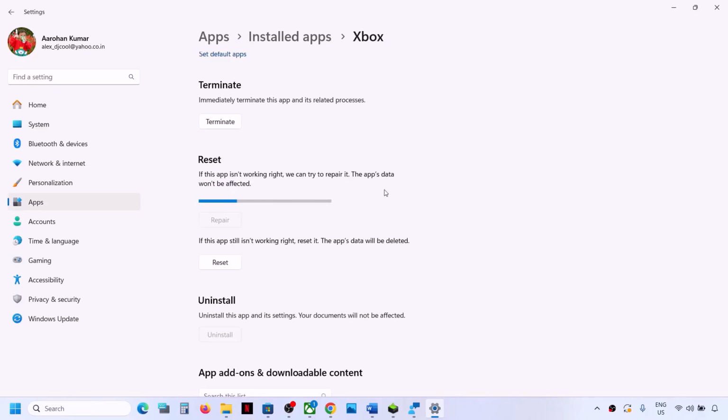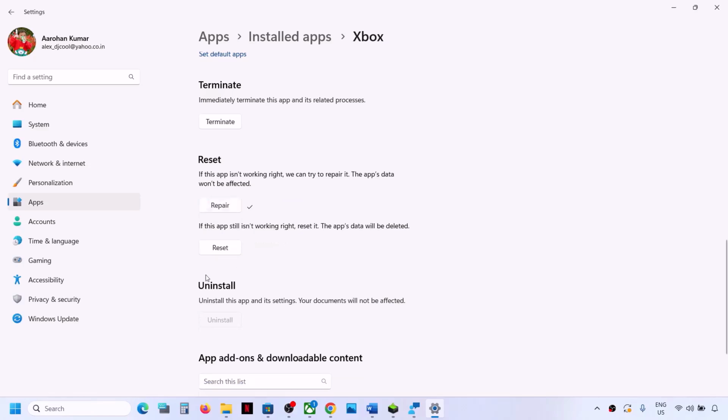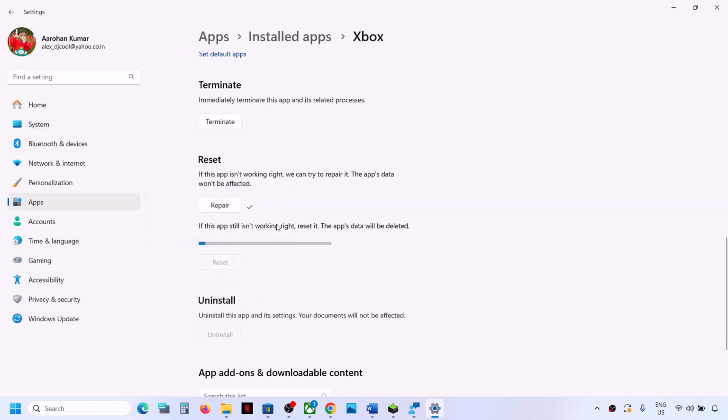If that does not work, then you can reset the Xbox app. So click on Reset, and after the reset, you can open the Xbox app and then launch the game once again. If that does not work, you can reset Microsoft Store. So let this process complete and then you can check.